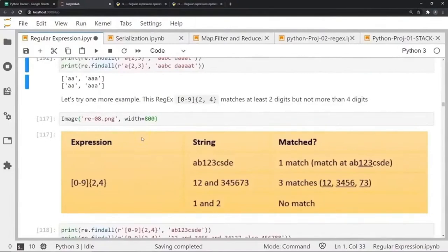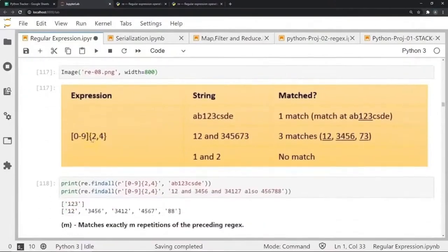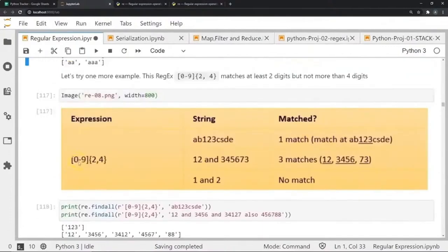Now let's try to use a slightly more complicated example where we combine different meta characters and we create a more sophisticated expression that we want to search in our test strings. So if you look at this expression, what we're looking for is 0-9.